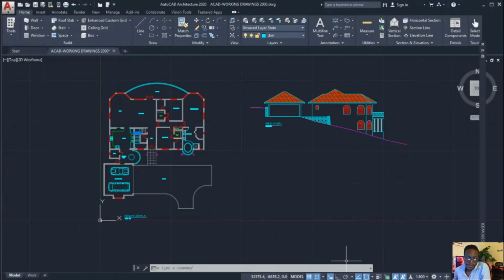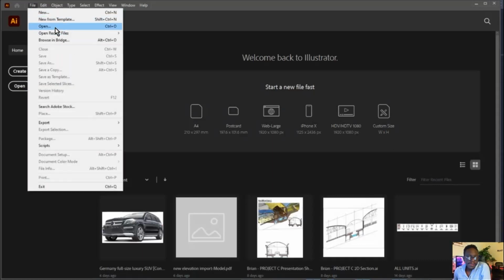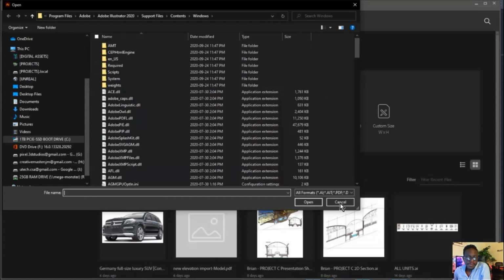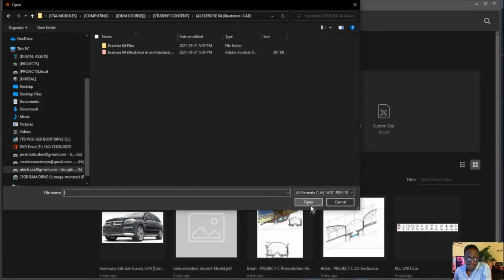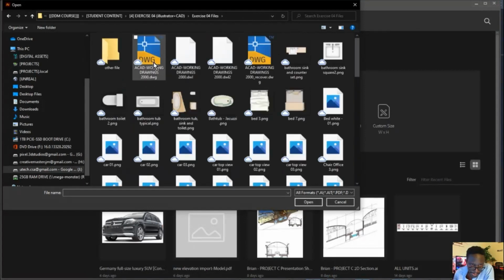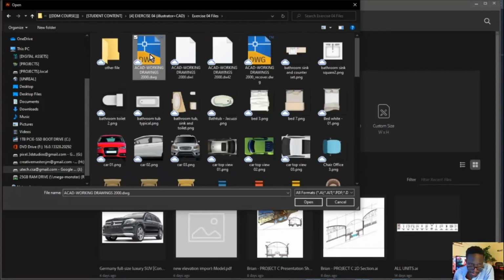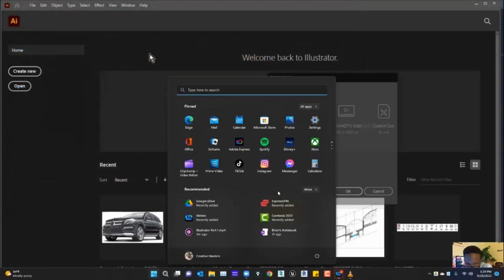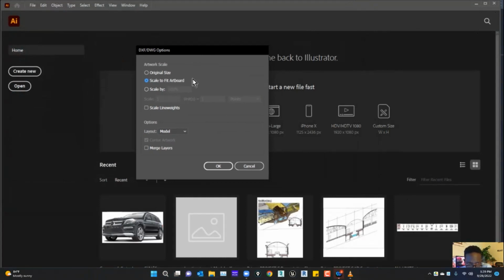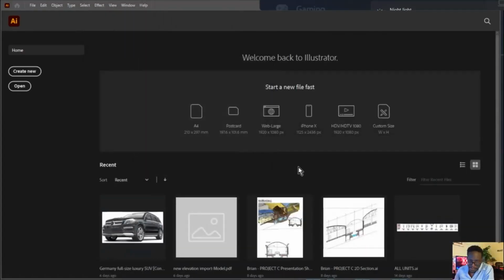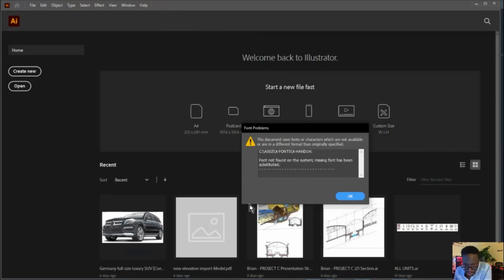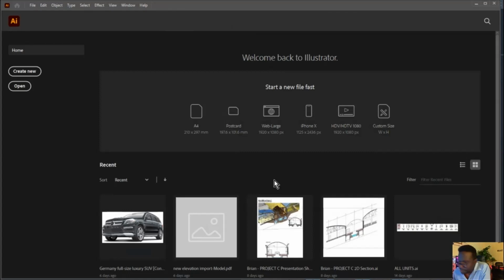All right, so therefore we're going to open Illustrator now, and we're going to go to Open, and we're going to browse for the location of this DWG file that we see here. Here we go. And I'm going to open this like that. Now your Illustrator should bring up this option here to read the DWG file. And you're going to leave it on the default, which should be scale to fit artboard. We're going to choose OK. Ignore any messages and just choose OK to open.